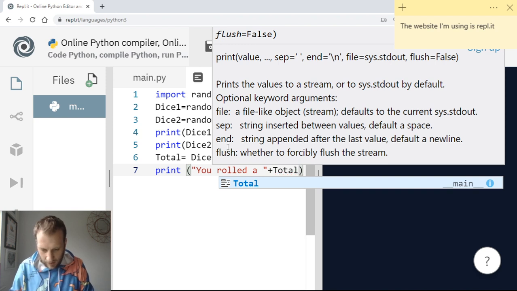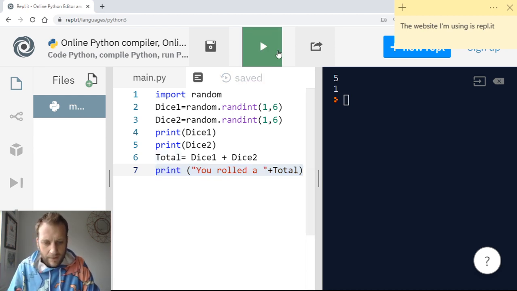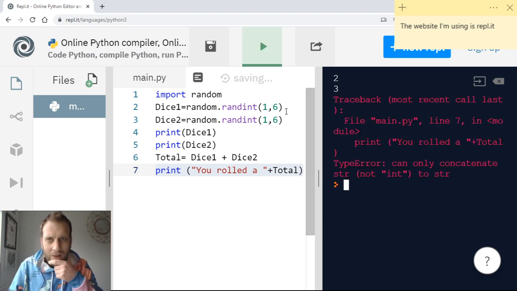Cool. And then I'm going to stop there and test it first. So I'm going to test it and see if that works. I'm hoping it's going to print "you rolled a" and then give me a number, and that number will be whatever the total's been stored as. Right, okay, now it's giving me an error.